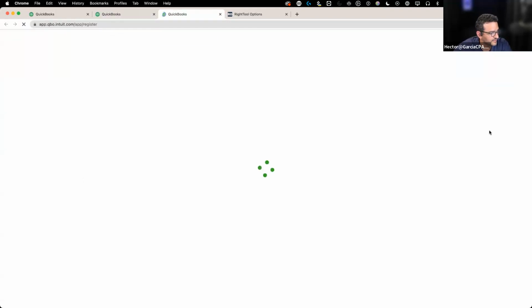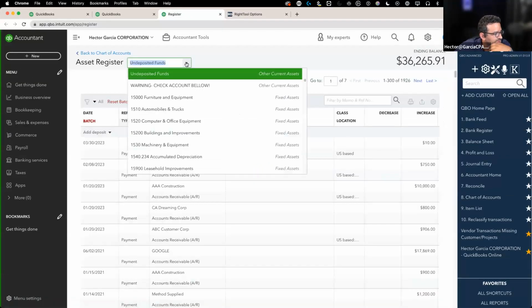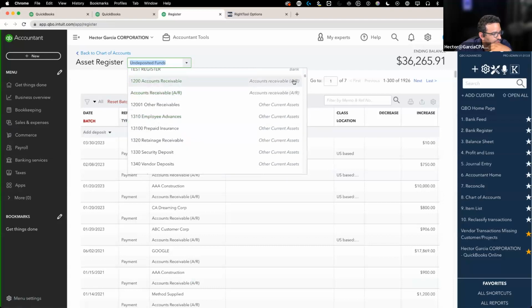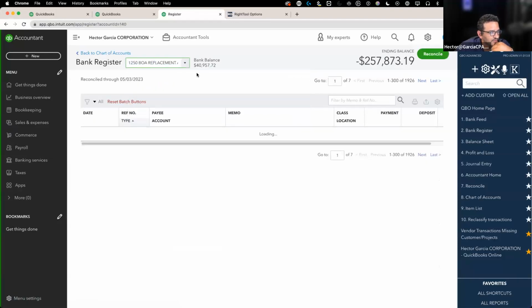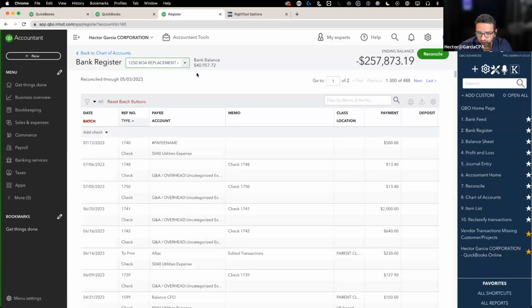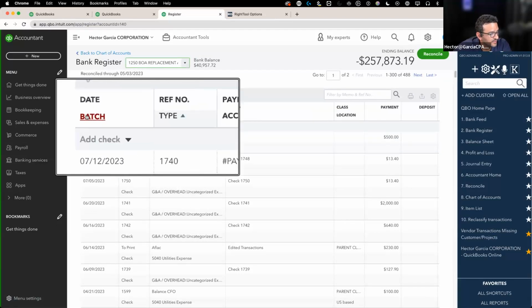So I'm going to go into the register, and then we're going to look at a particular bank account. Let me just grab a bank account here. This works with any account in your register. It works best with bank and credit card transactions, of course. And then we can change multiple transactions in one shot. So the first thing you want to do is click on the batch button.